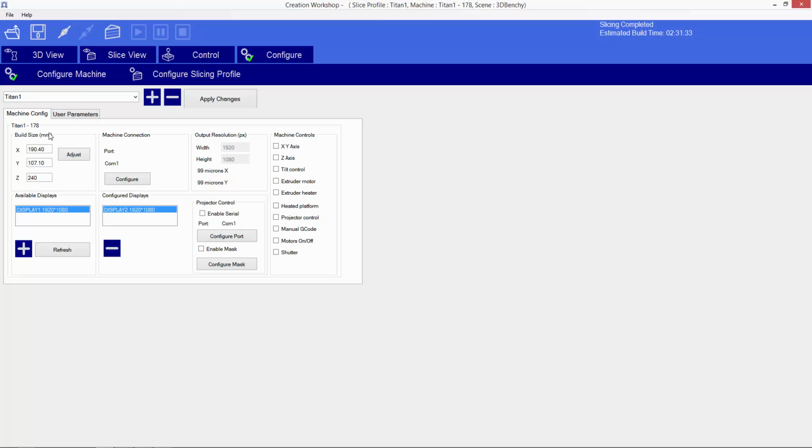The most important part of the machine configuration is going to be that the configured display is 1920 by 1080. That is the native resolution of the projector that's in the Titan 1. So it's got to be 1920 by 1080 because that's the number of pixels we'll have no matter what. And then there's going to be the build size, all right? And this is going to tell Creation Workshop what the physical area these pixels are mapped to.